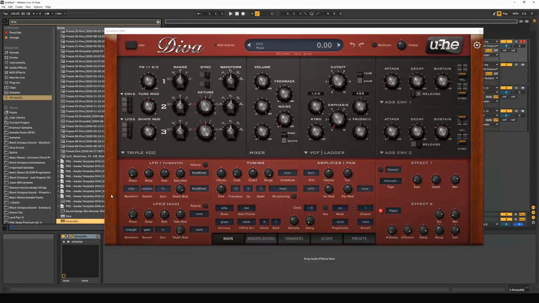Okay, so we're just going to start right at the top and basically go through everything, every single panel one by one, every single knob, and explain exactly what each of them does and how they affect the sound. But let's first start at the top panel. So right at the top left, you'll see there's a save button.